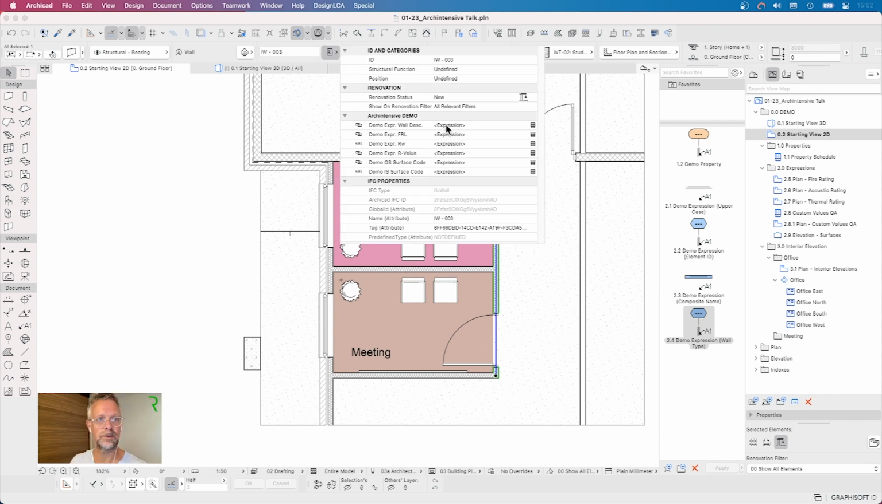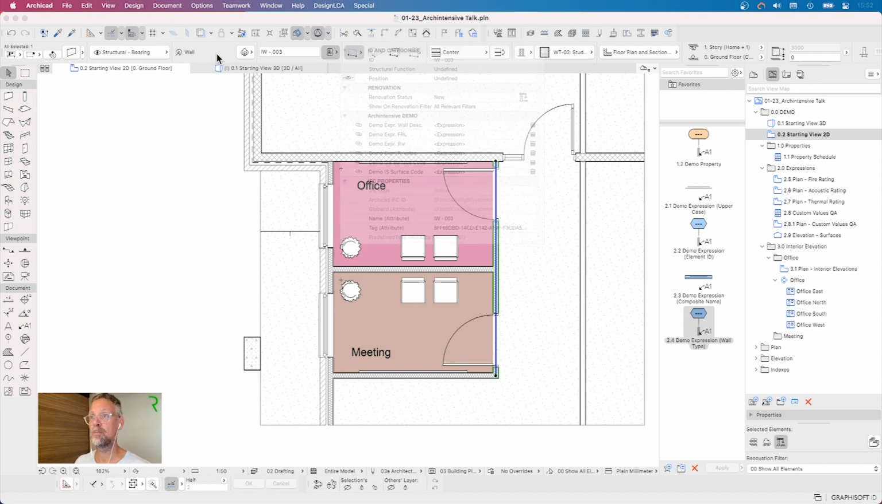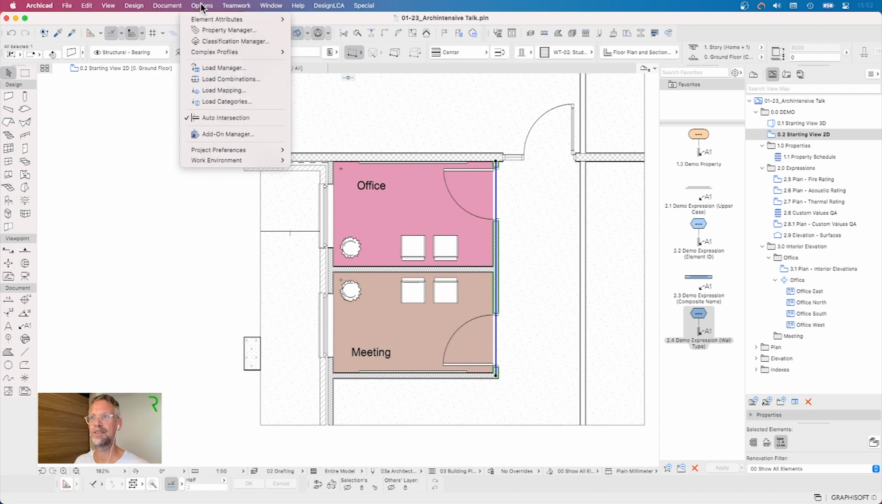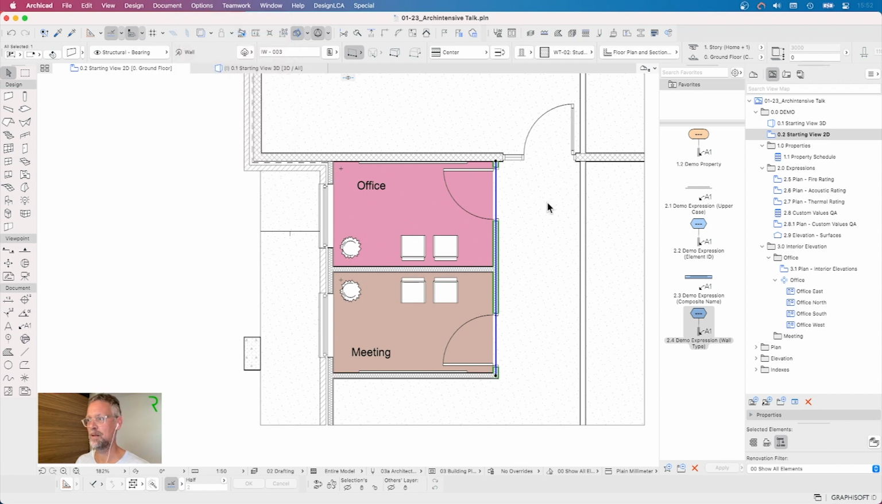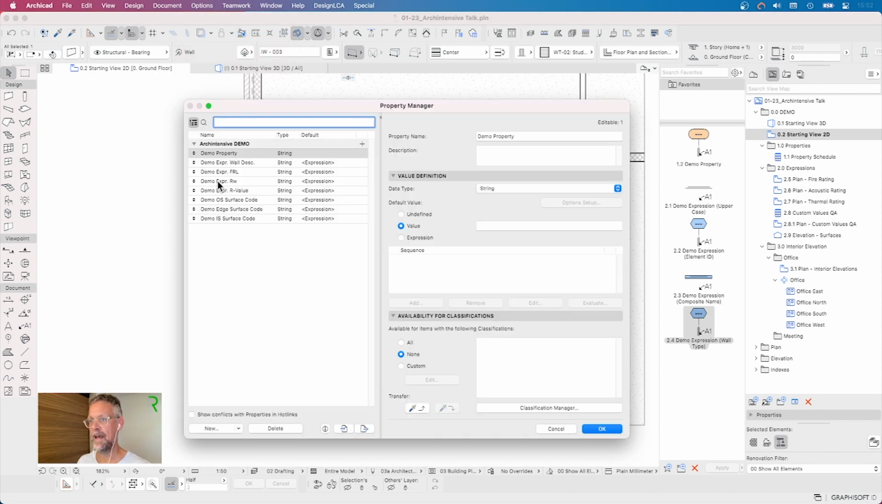Well, it's not. And if you recall, I said that the only way that properties are available is if you assign them to a classification. So we need to assign it to a classification. So let's do that. Back up into the Property Manager dialog, and we select our property on the left, and on the right-hand side down here, we now need to choose the classifications that we want to allocate it to.